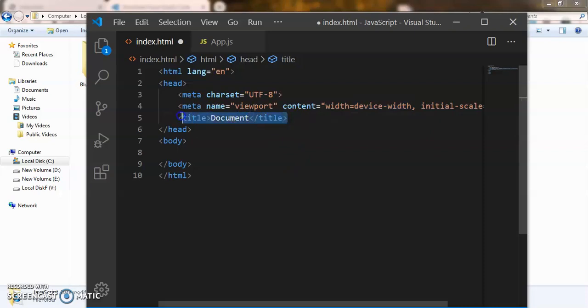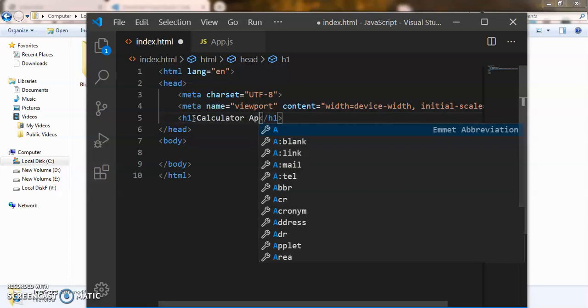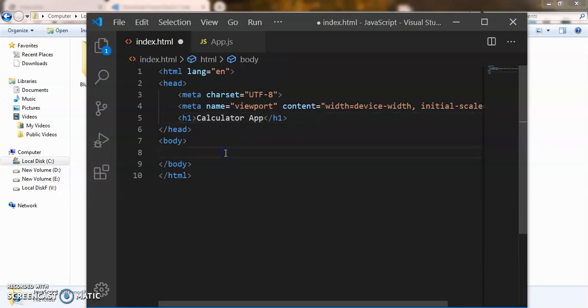And let's give our app a name, a heading with h1. After typing h1, just press space, so it auto completes the h1 tag with the corresponding closing h1 tag. So let's give this the name calculator app, and then press Ctrl S to save this file.